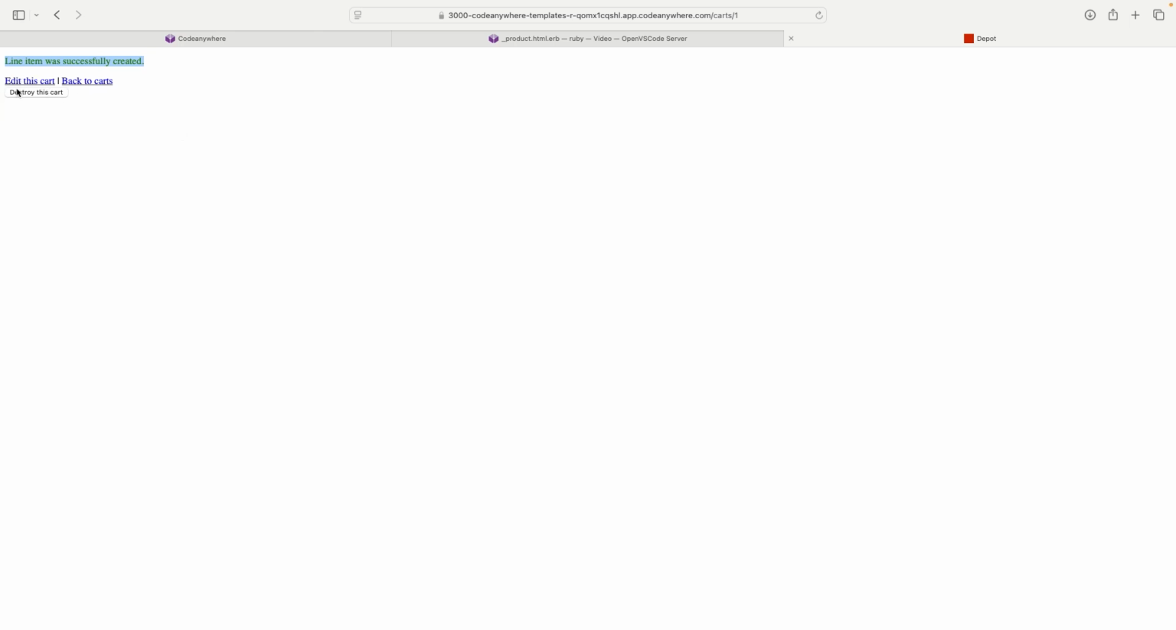The rest of these three, the edit and back to carts and so on, is just the template code from the generator. As we work through the rest of this, these will get replaced with something more appropriate for this app. Okay, so this isn't very helpful though, right? If we're going to look at our cart, we should at least be able to see what's in it.